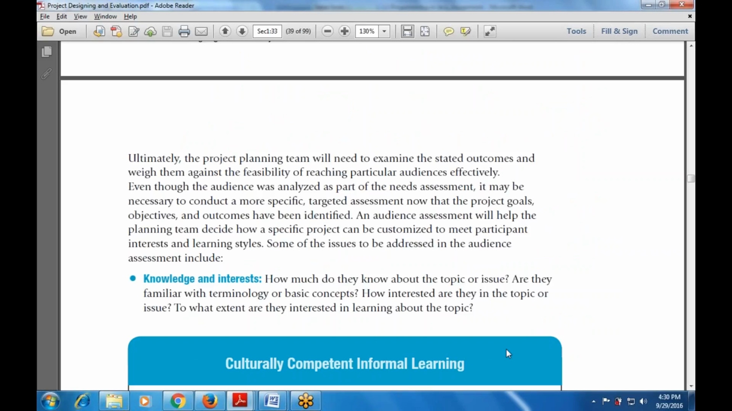And ultimately, the project planning team will need to examine the stated outcomes and also weigh them. That is, give the priority, give the weightage against the feasibility of reaching the particular audience effectively. And even though the audience was analyzed as a part of the needs assessment, it may be necessary to conduct a specific targeted audience assessment with the project team.